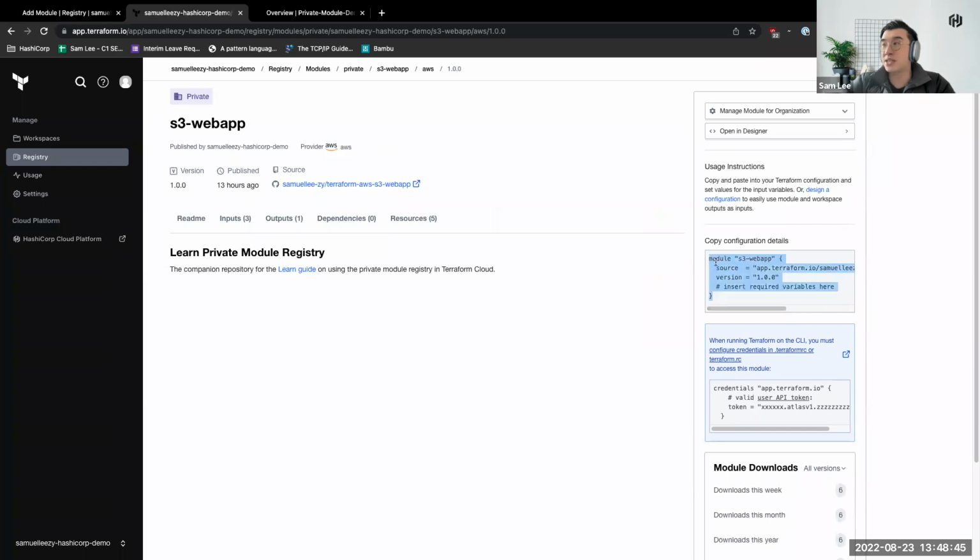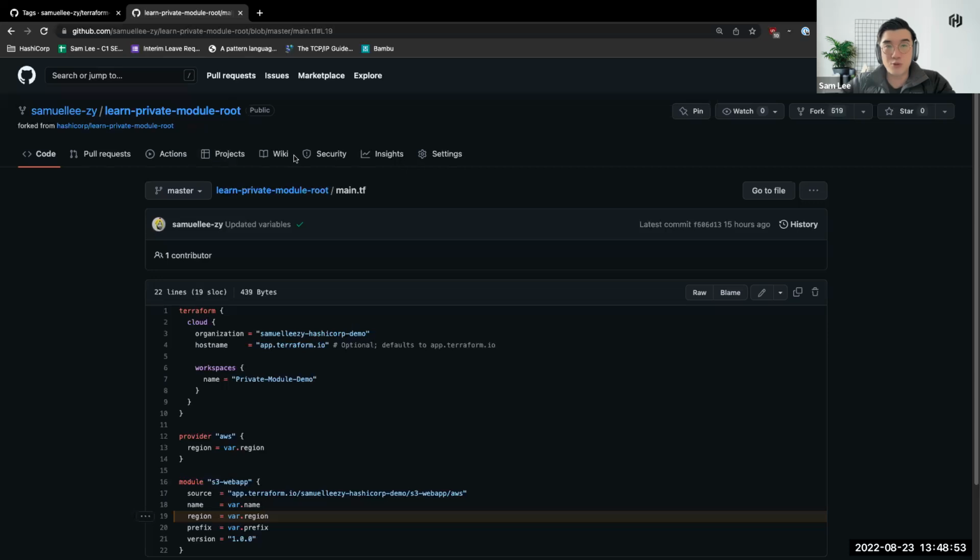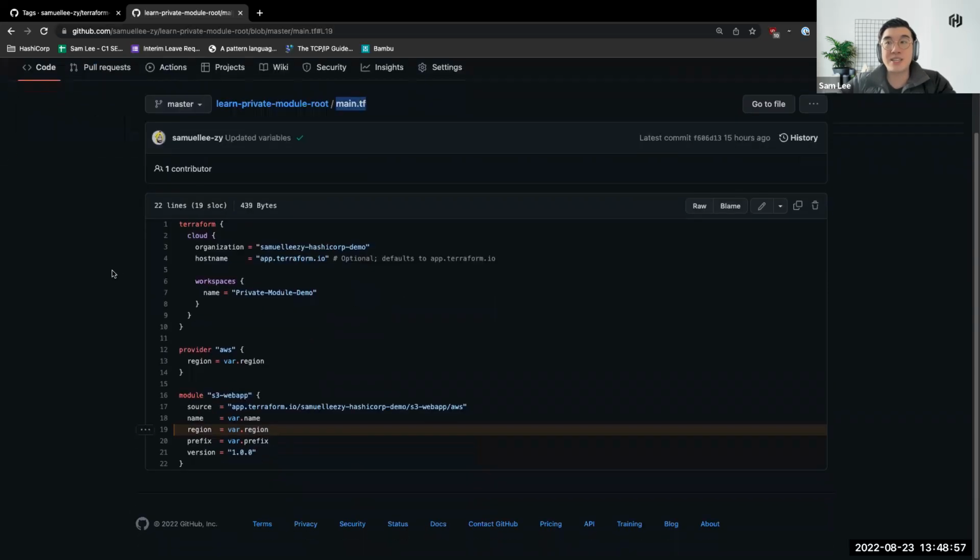So I can actually copy this code and paste it into my Terraform code afterwards as well. So let's see what that looks like, right? What I have here is my learn private module root repository, and I'm going into my main Terraform file. This is where I'm going to put my module block that I've copied from the configuration before. You can see here, my source code has already been generated for me.